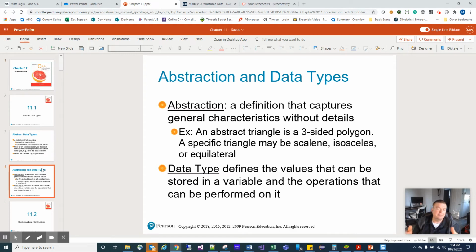This is a great example. I'm going to give you another one here in a moment, but this one's a great one. So the abstraction of a triangle is a three-sided polygon. Now we know any three-sided polygon is a triangle. No matter what the side lengths or the angles are, a three-sided polygon is a triangle.